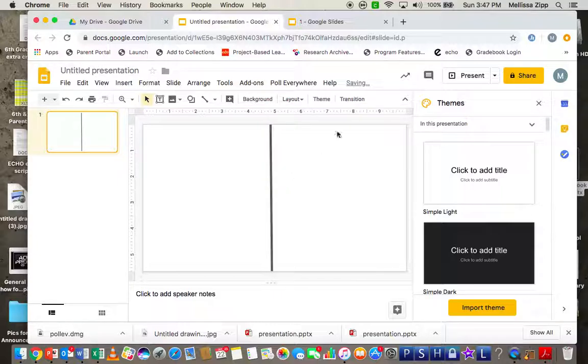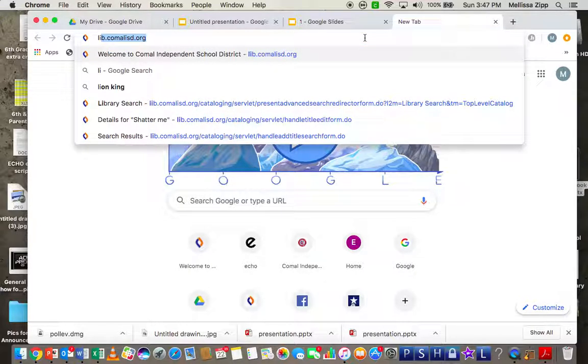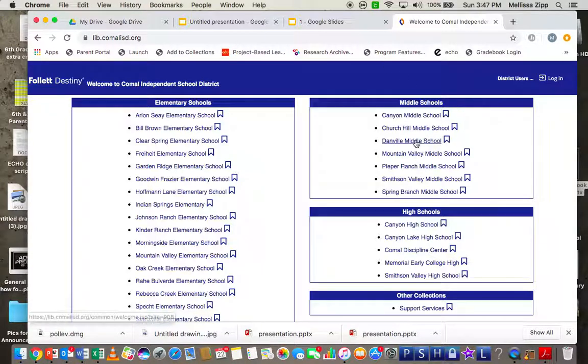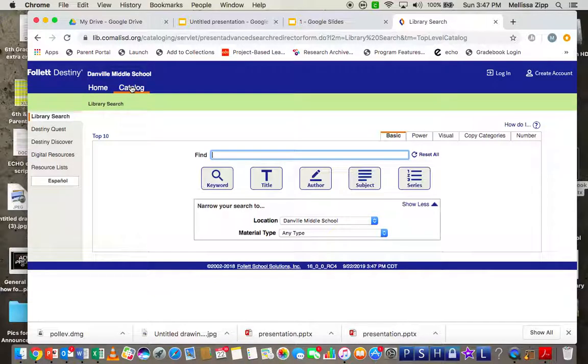So once you have that done, then open a new tab and go to our library, lib.comalisd.org. Find Danville and the catalog tab. Once you are there, think about the kinds of books that you have read that you loved.